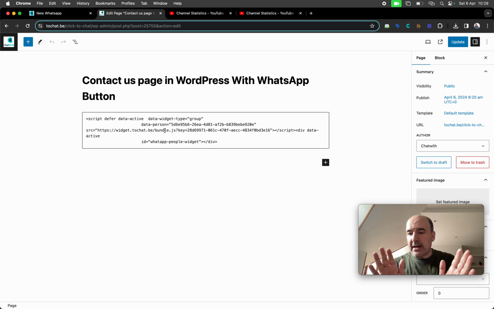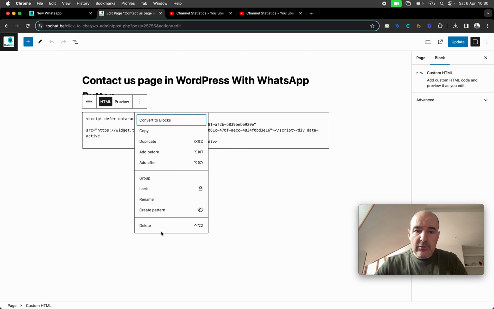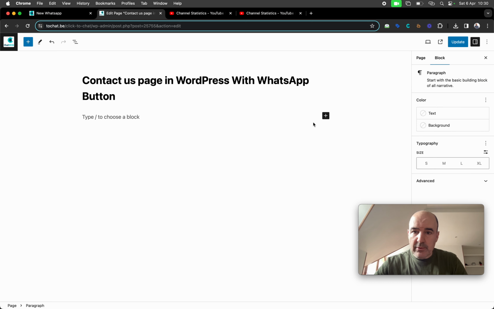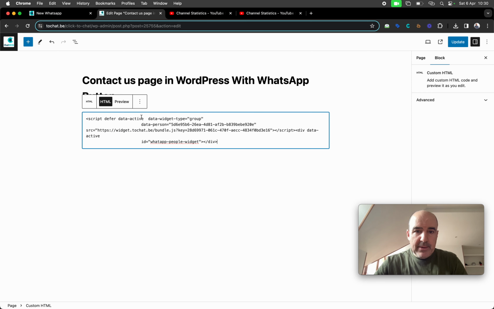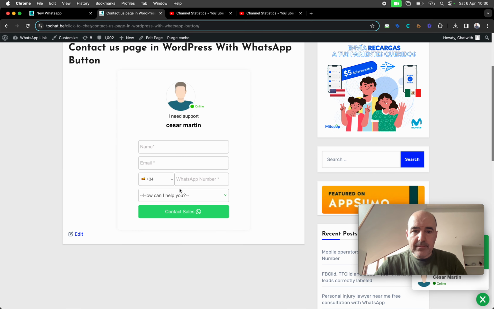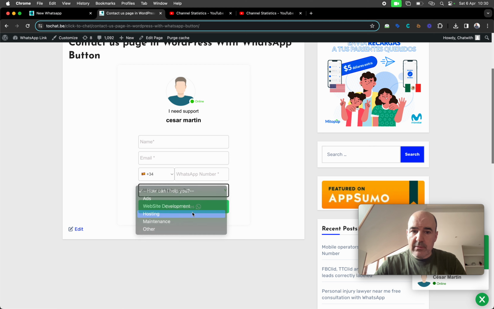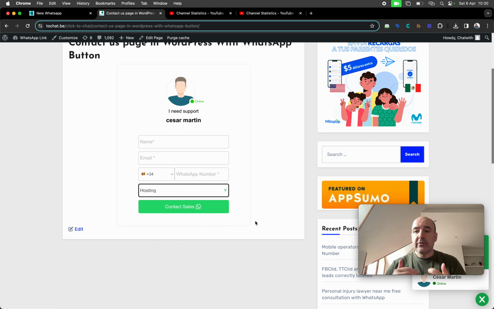and I will say in any current version of WordPress, you have this option that is to add HTML. Okay, we click here, we search for HTML, we paste, we update, and that's it. You don't need to do anything else. Let's click view. Okay, and this is the widget with the form. Okay, everything is here.